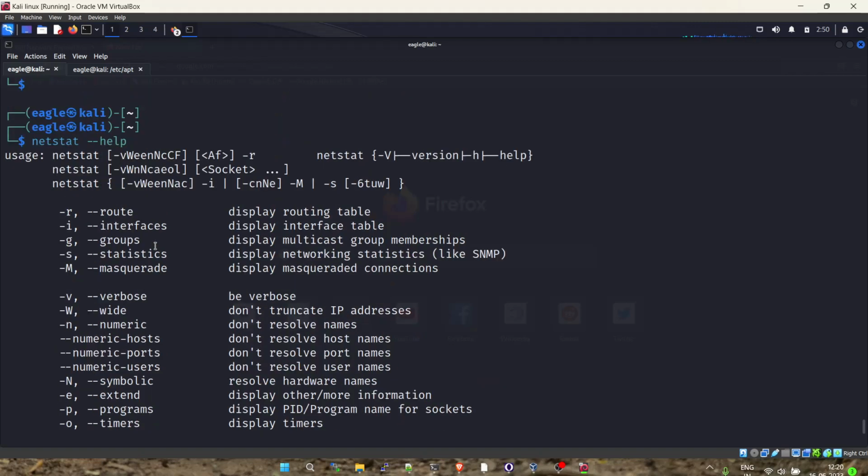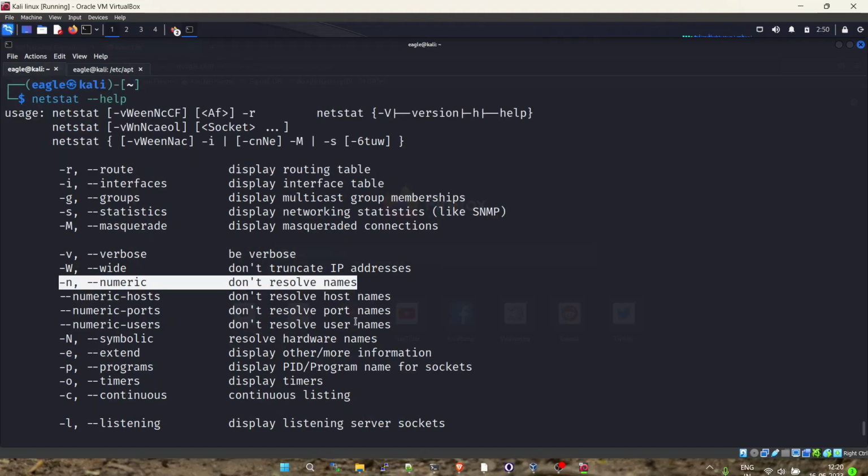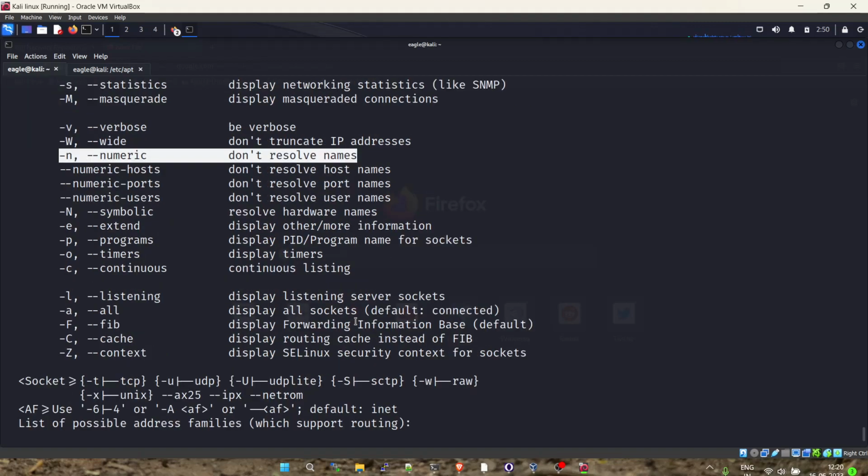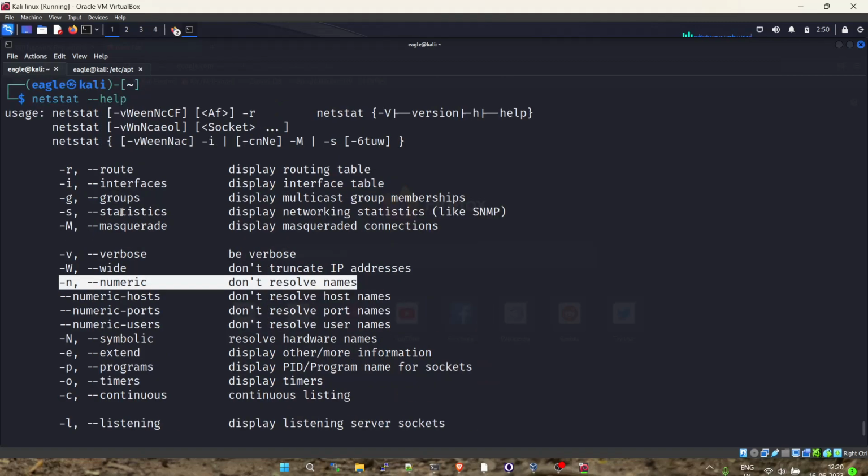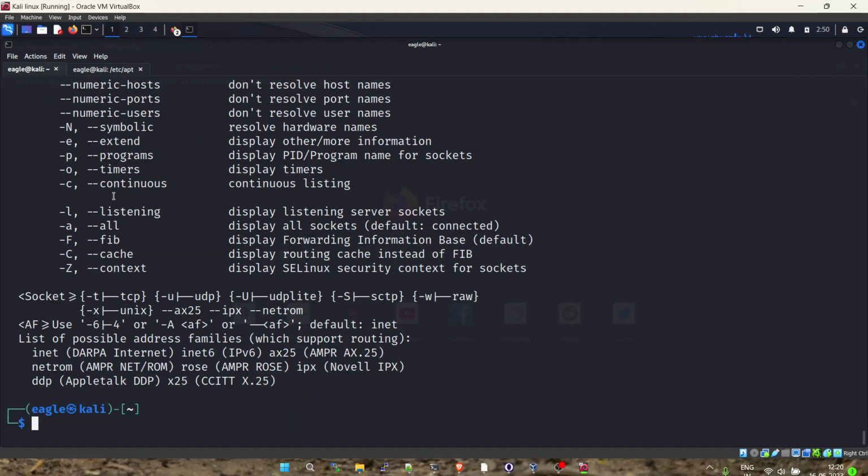Where is the N? Come on. This one. Numeric N. Don't do the name resolve. That means I want the IP address, not the names. T is for TCP connections. Where is T? I really don't find it, but T is for TCP connection. So we use this A and T often. Clear?